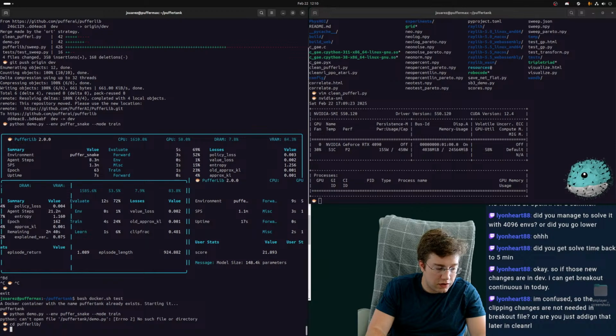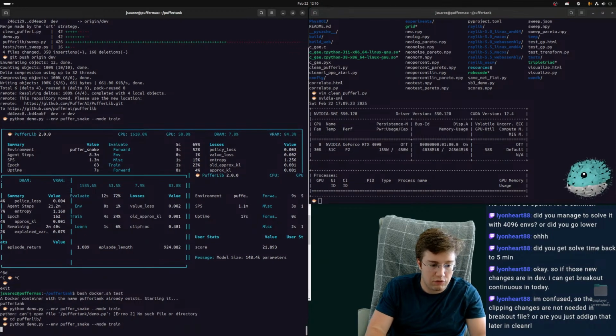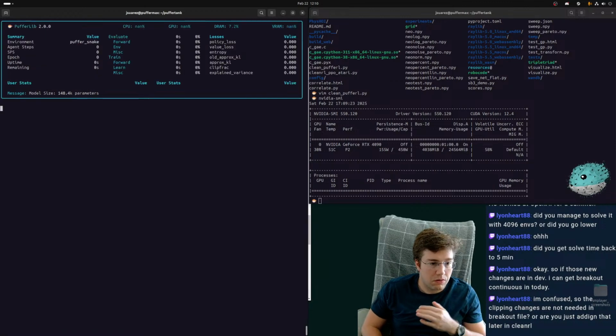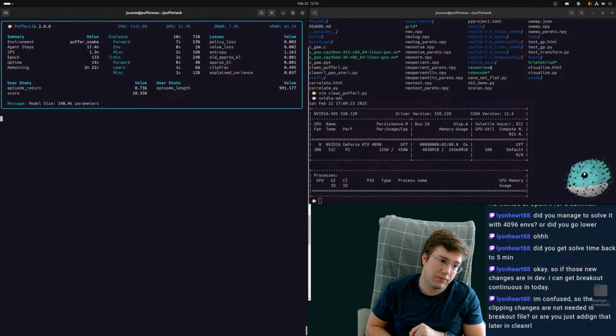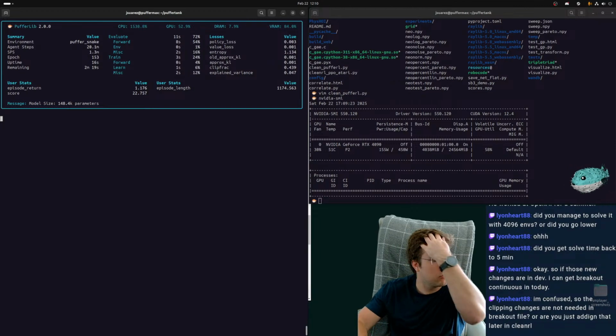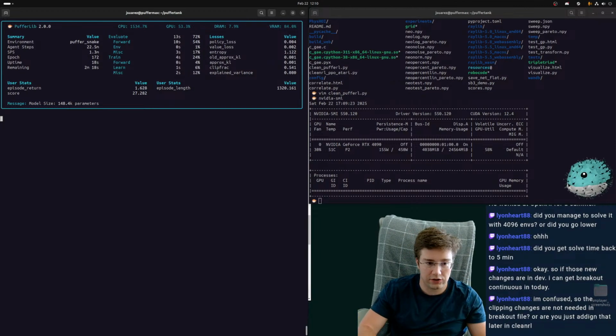Clipping changes are not needed. I added it into clean RL, yes. I just added it to the demo file. I think that's better because we should have some sort of test, right, to make sure that we can handle variable rewards, even if it's just by clipping, so that we don't get screwed on that by forgetting any sort of normalization. So breakout will be a good check for that.